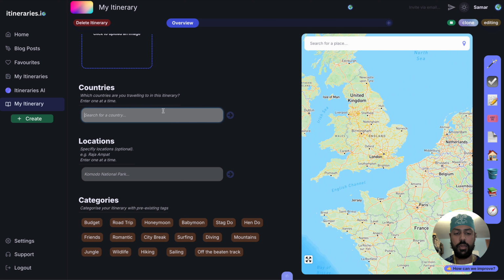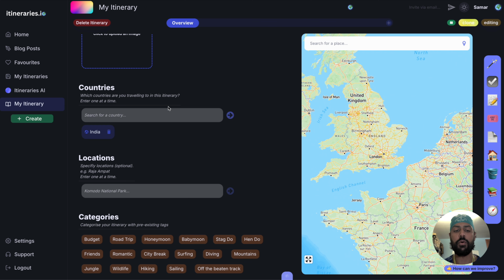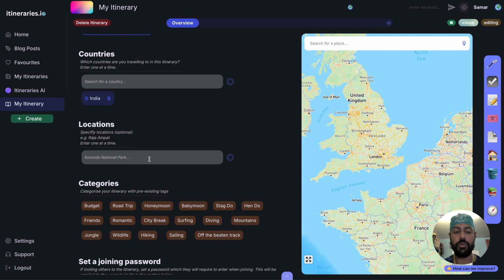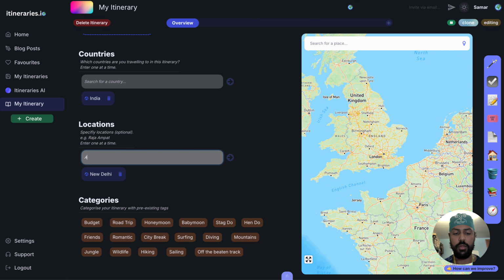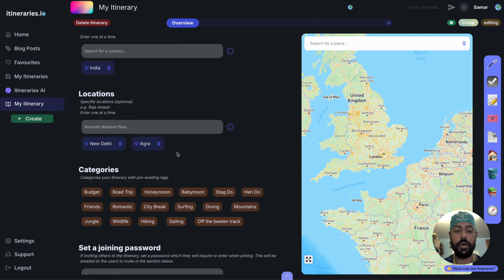So if you type India, for example, India will show up. And now it knows that you're going to India. You can specify location. So for example, within India, I could say Delhi, or I could say Agra. And these are all locations that will be within my itinerary.